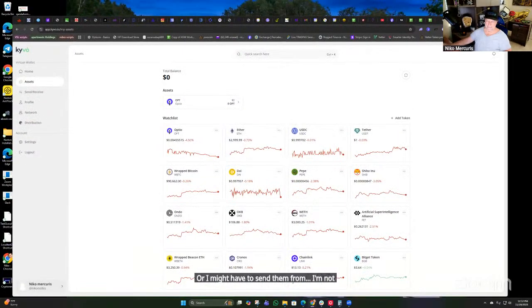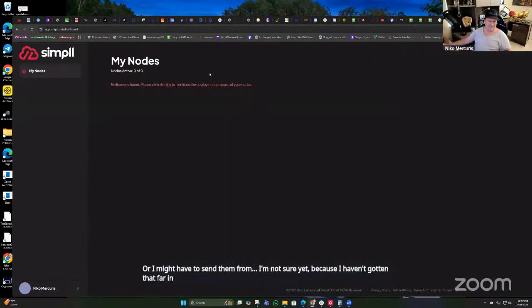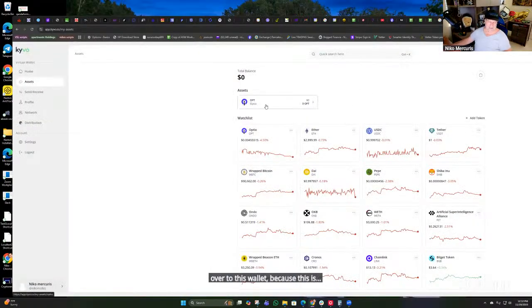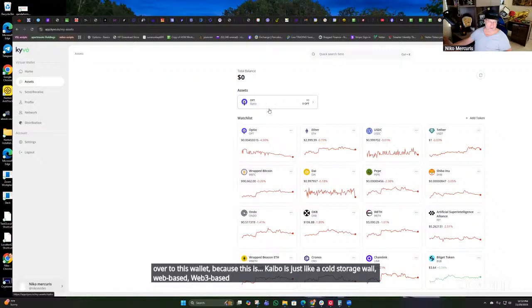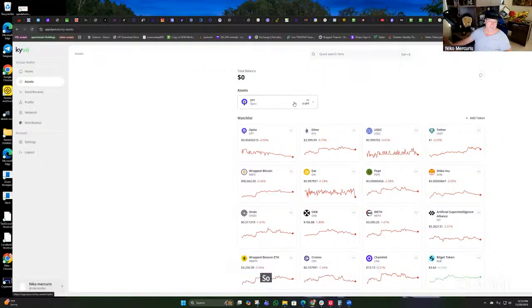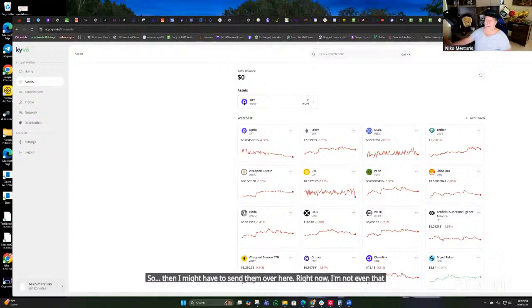Or I might have to send them from, I'm not sure yet because I haven't gotten that far in the process myself. Once they start populating here and it starts to show the nodes in the total amount, I might be able to send them over to this wallet, because Kaivo is just like a cold storage wallet, a web-based, Web3-based cold storage wallet. So then I might have to send them over here. Right now, I'm not even that far yet myself, guys. So I'm just going through that process just like you guys.